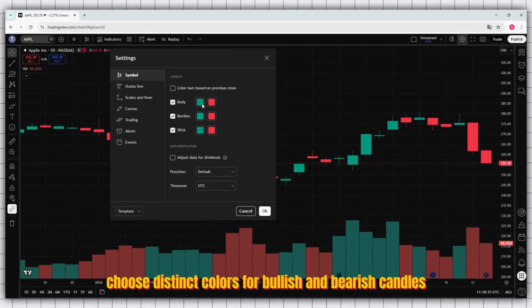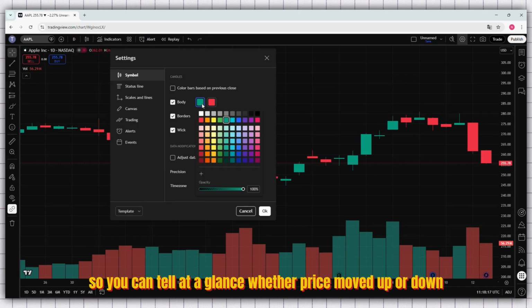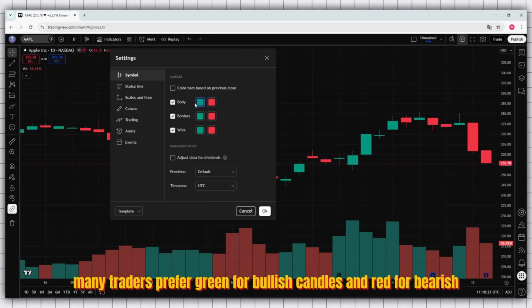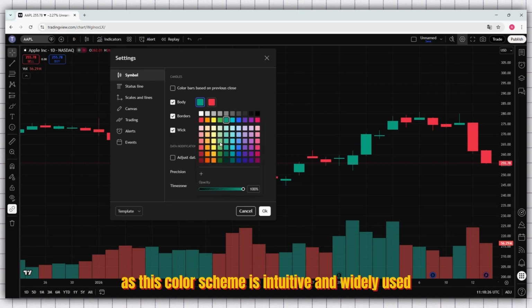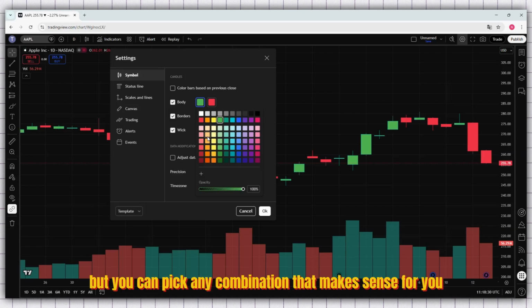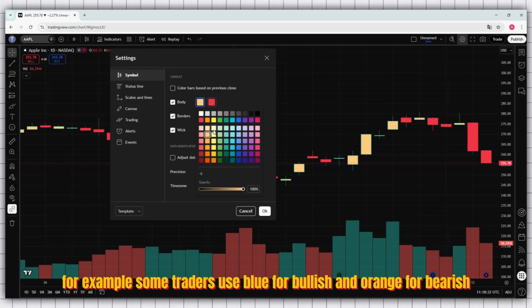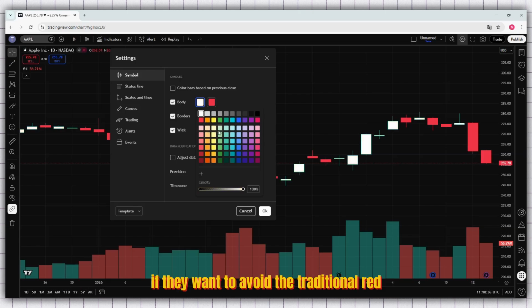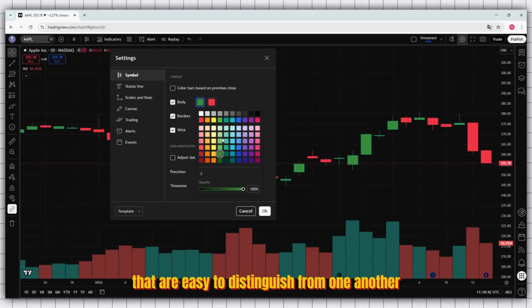Choose distinct colors for bullish and bearish candles so you can tell at a glance whether price moved up or down. Many traders prefer green for bullish candles and red for bearish, as this color scheme is intuitive and widely used. But you can pick any combination that makes sense for you. For example, some traders use blue for bullish and orange for bearish if they want to avoid the traditional red-green scheme. The key is to choose colors that are easy to distinguish from one another.